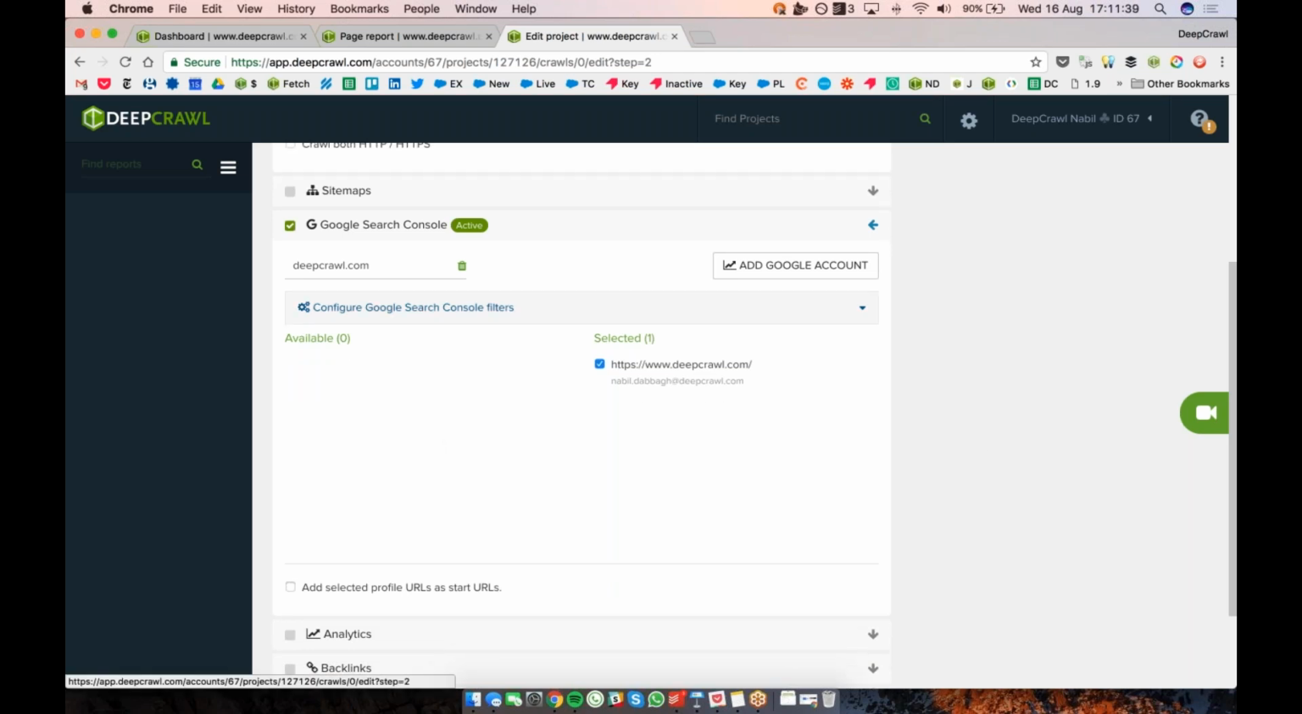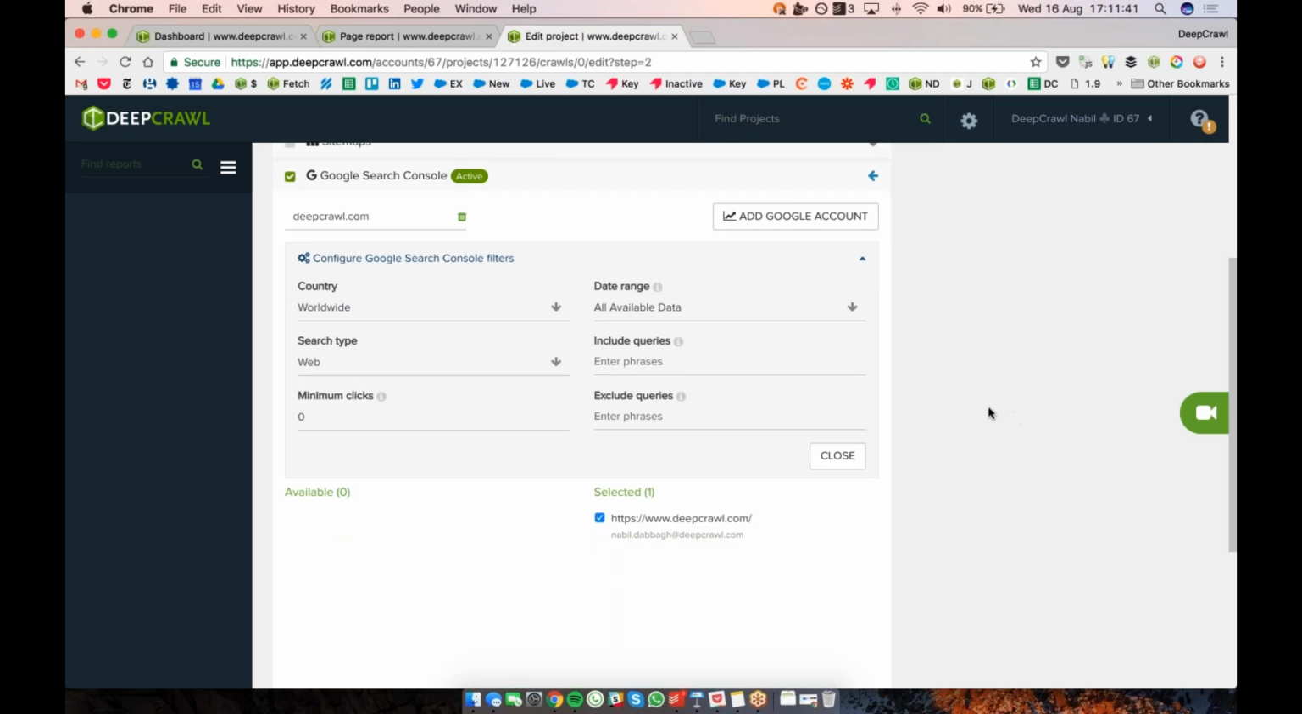I've selected it. I can always configure this further depending on the country of choice. So if I'm interested in only looking at customers that have come into my site from a specific country, I can do that. Otherwise, as will be the case for most of you, if your interest is really to get as much information and data as possible, you'll select worldwide. The date range, we can either select between 10 and 60 days or ask us to pick out all available data. Let's set it as such here.